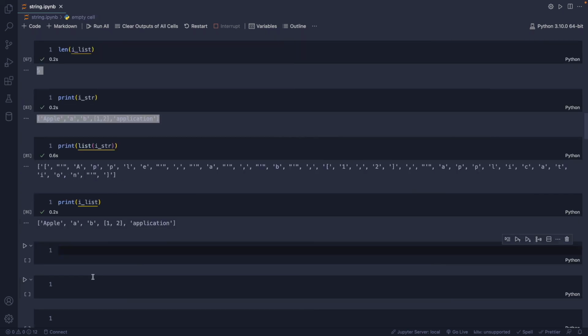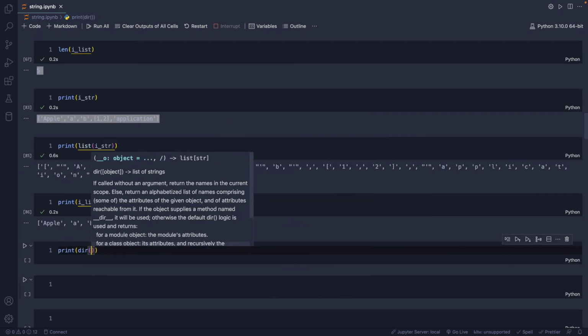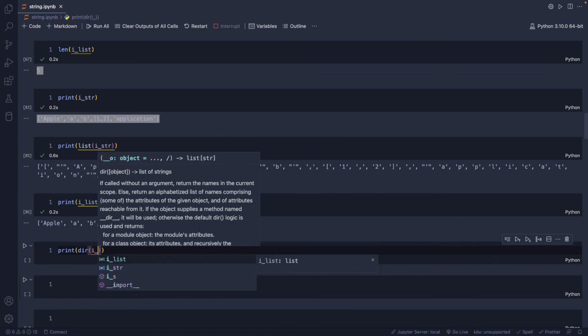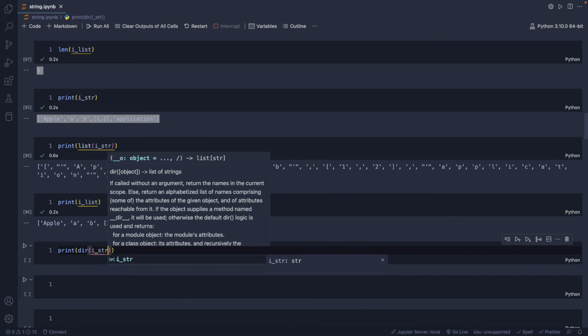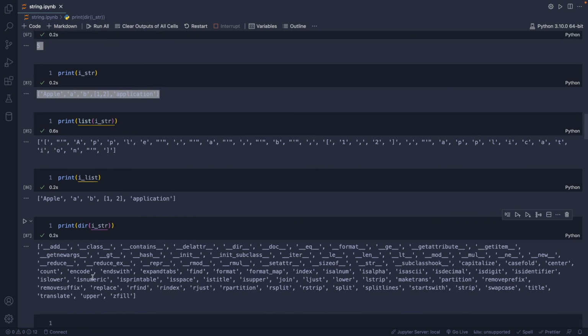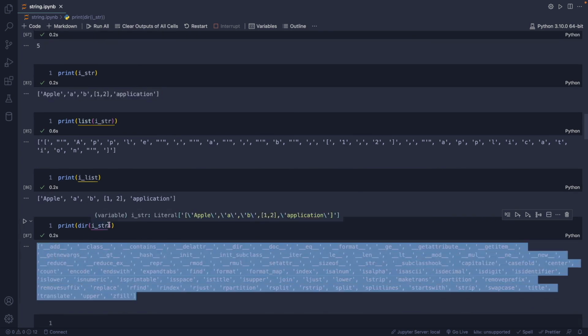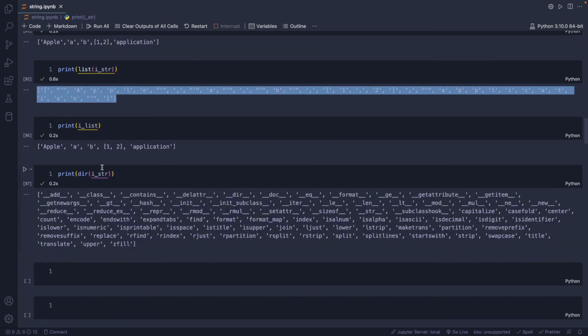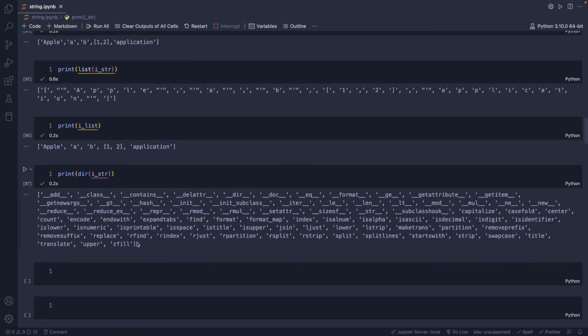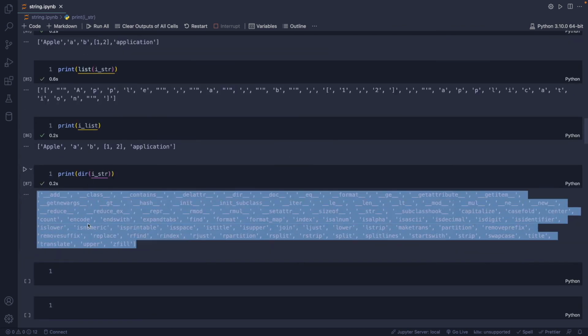But now let's see a few methods of this string object. So let's apply print(dir(i_str)). These are the majority of the methods which are associated with our string object. We will learn about them in the next part, and we will see their utility, what we can do with them.